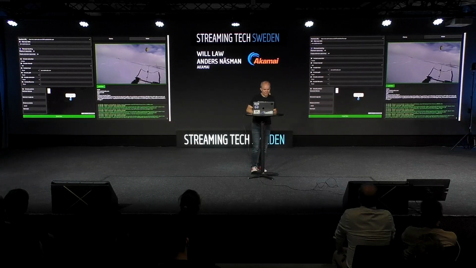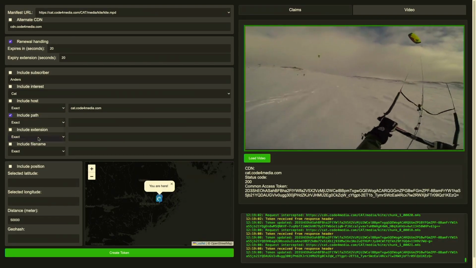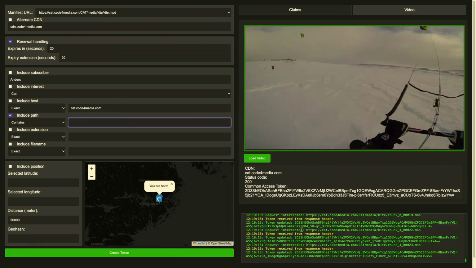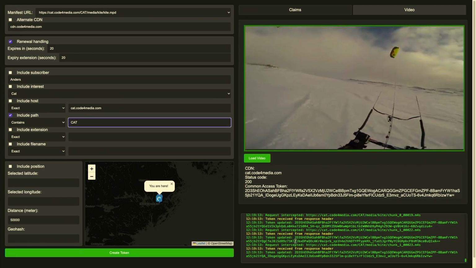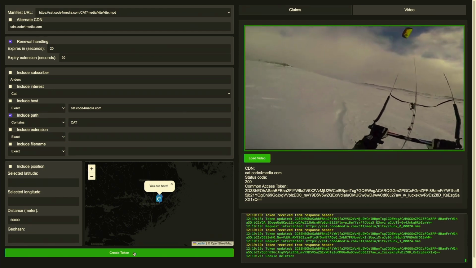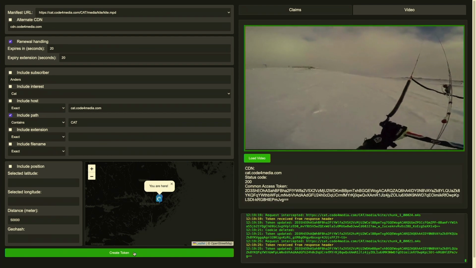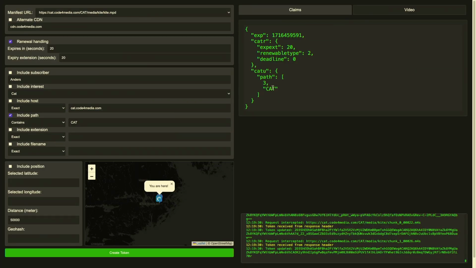Okay, so let's do something. Let's use one of these claims and do something with it. So the path, for example. I can say that it should contain... Funny enough, my URLs actually contain cat, so let's do cat. And I'm pushing create token. So now I'm creating a token, and the next time the player will ask for something, it will use that token. Cleverness. So, and we can see in the claim, it's here. So you see that the cat is there.